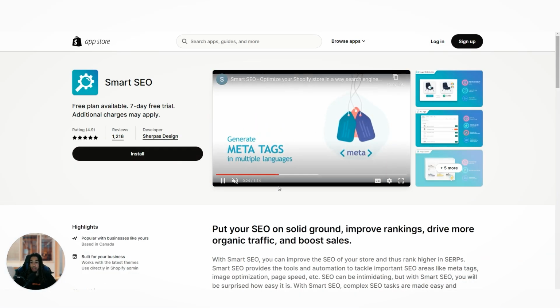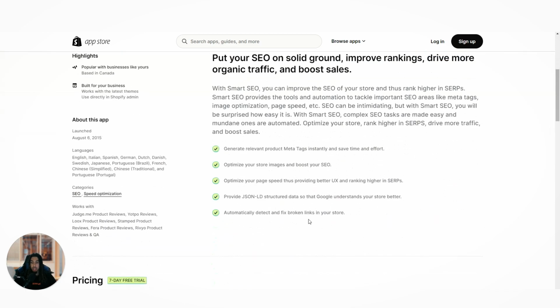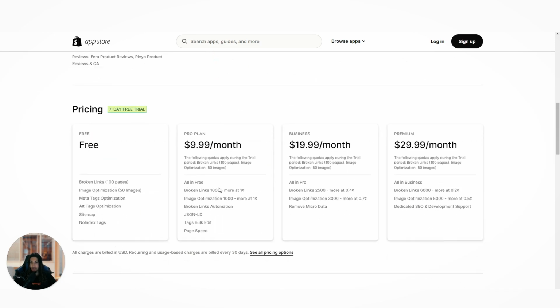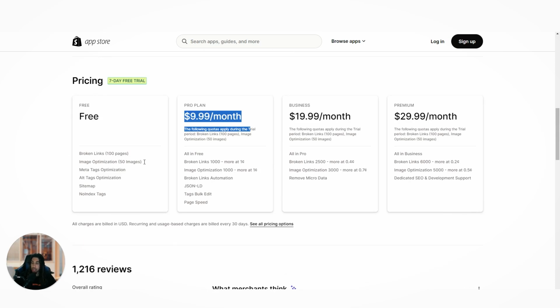This will essentially help you rank higher within your SEO searches. So check out this app. There's a 7-day free trial here. The pro plan is only about $10 a month. Check this out, play around with it, and this could essentially help you rank higher in Google search, Yahoo search, Bing search, any search engine that your customers are using.